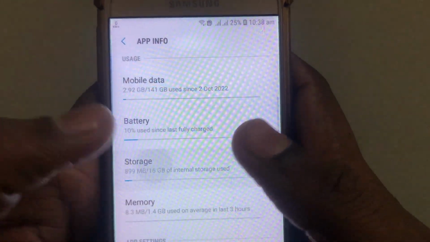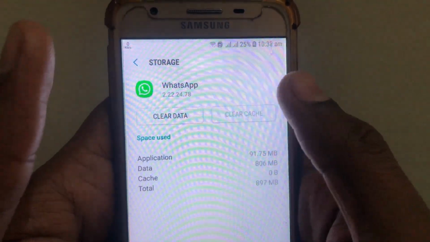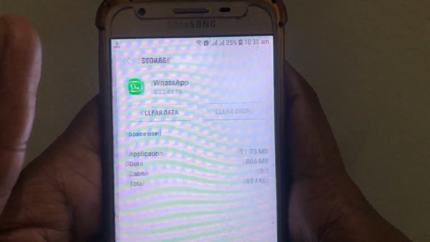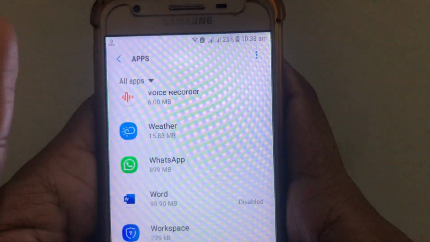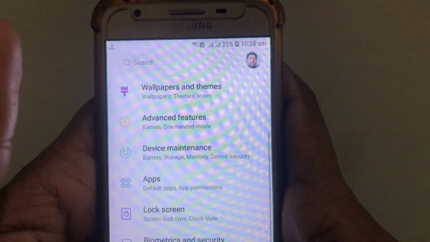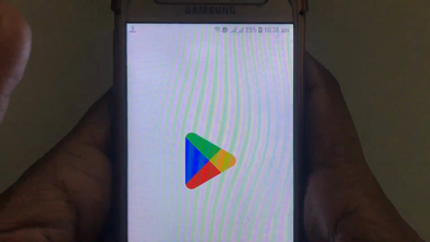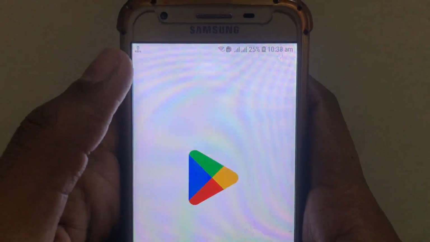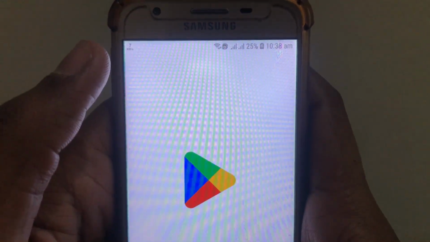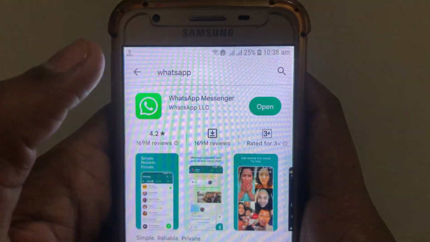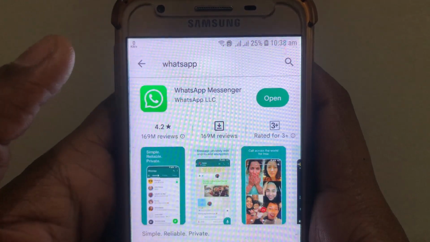After that, you have to click on storage and clear the cache of your WhatsApp app. After doing all the things, hope this problem will be solved. If the problem is still there, you have to open the Play Store and check for the updated version of WhatsApp, as many bugs are fixed by the updated version of WhatsApp.